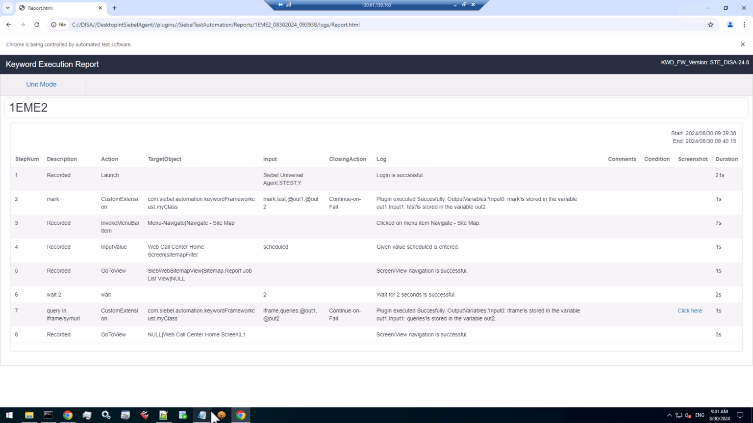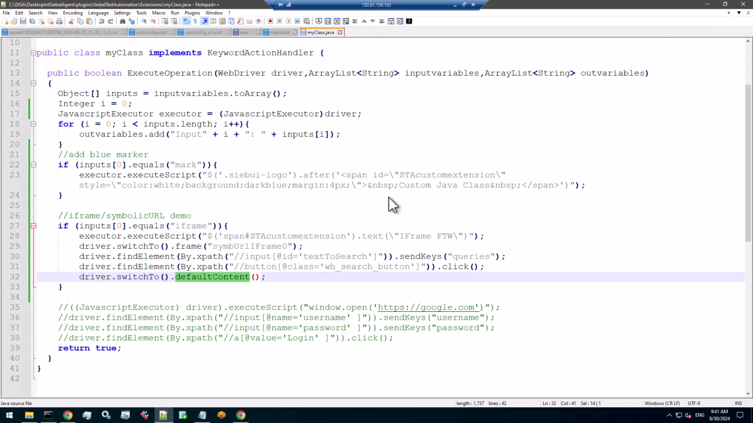So that's another way of using the custom extension keyword and the ability to execute any Java code. Of course, the Java code will most likely, at least in our scenarios, be related to Selenium and doing things in the browser. Remember, you can do almost anything with Java on the machine. You can reach out to the operating system. You can read and write files. You can call applications. Really anything goes that is allowed in the context of the DISA Java execution.